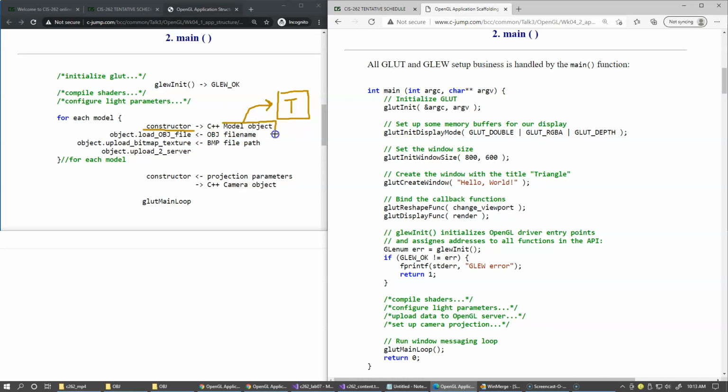Once the model object is ready in CPU memory, we call its function upload to server. So this function is responsible for sending all information about our model to GPU, right? So this is where GPU gets loaded with all of our geometry and other vertex attributes that we'll be using with our model. Next part of the main function is to construct the camera object.